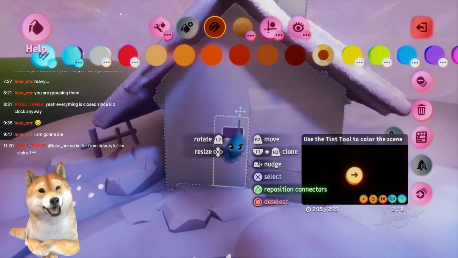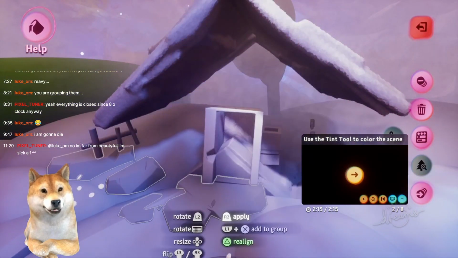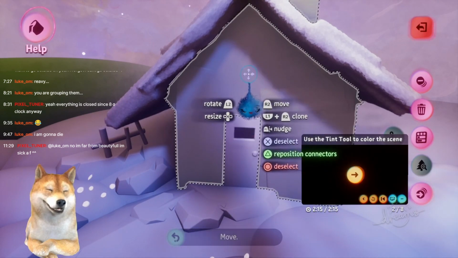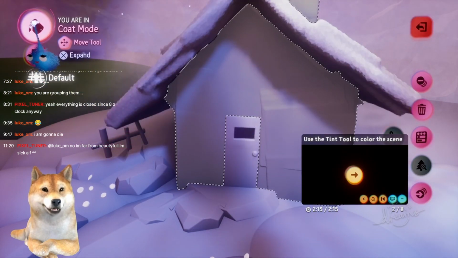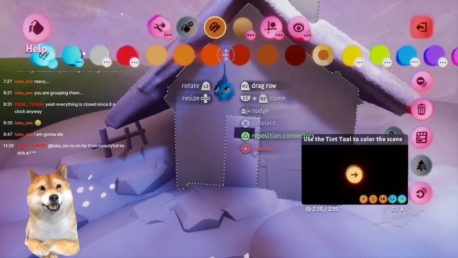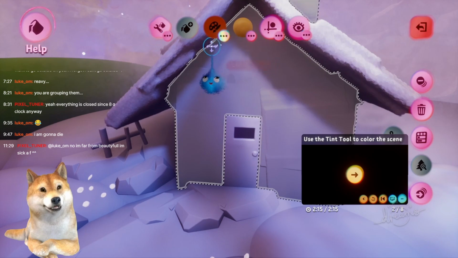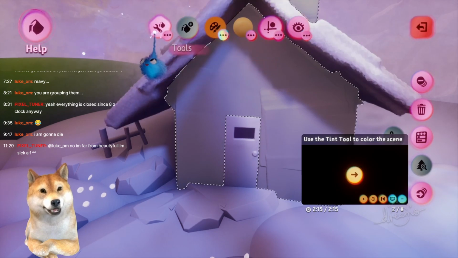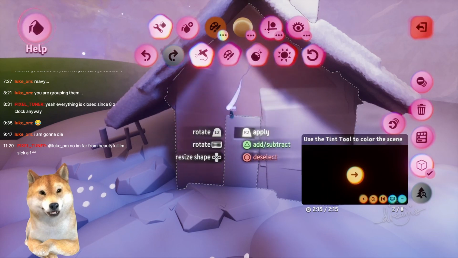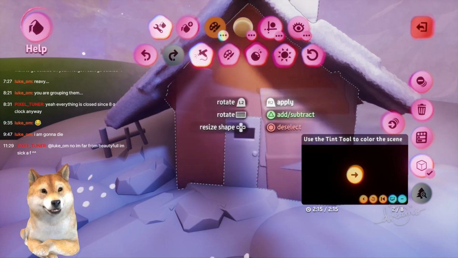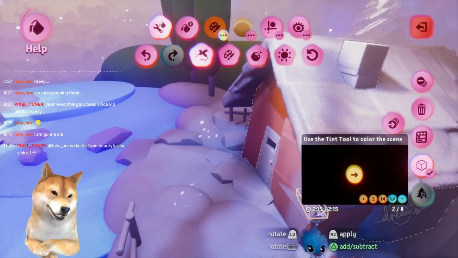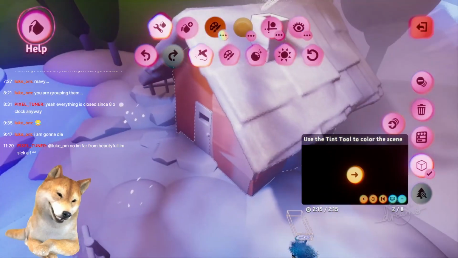Oh, exit tool. Okay. Oh, no. I did not want that. Help. I'm in coat mode. Why can't I use the colors? Now it looks like a barn. Why do I have a box again?